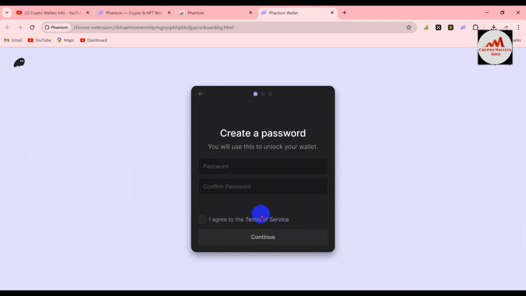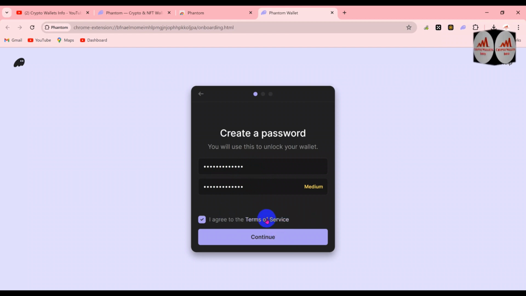Just click on it, and after that you will need to unlock your wallet. So I'm going to enter my password here, like my bank account password, and you can also set a secure password on your wallet. After you set your password, click on I agree to the terms of service. You must read them. This video is only for educational purposes, so I'm not going to read the terms of service. You just click on continue. If you want to read them, click on it. Okay, now I'm going to click on the continue option.